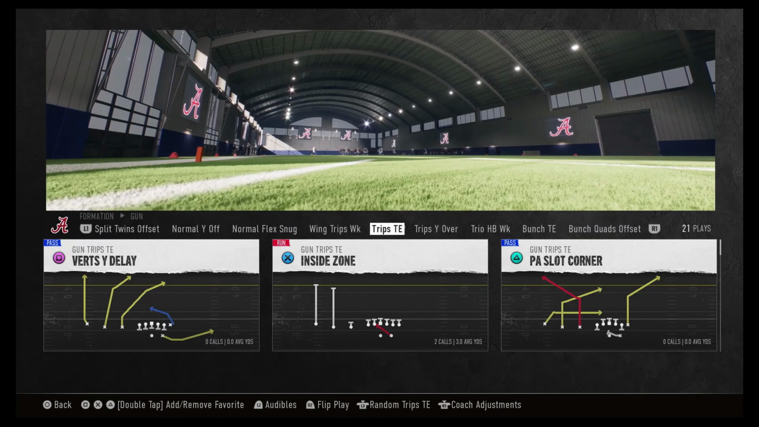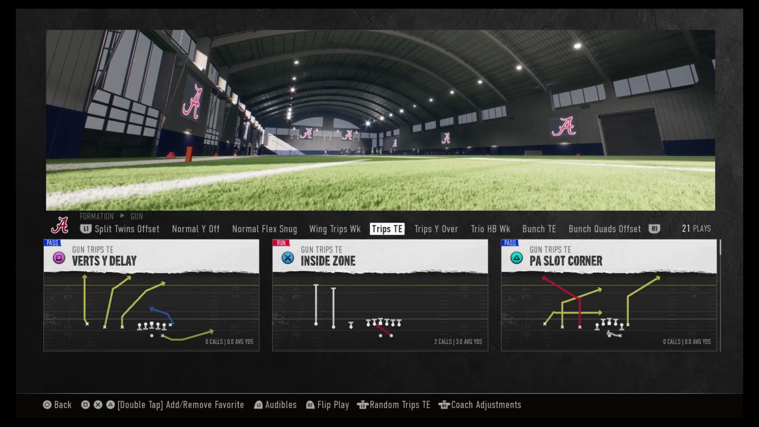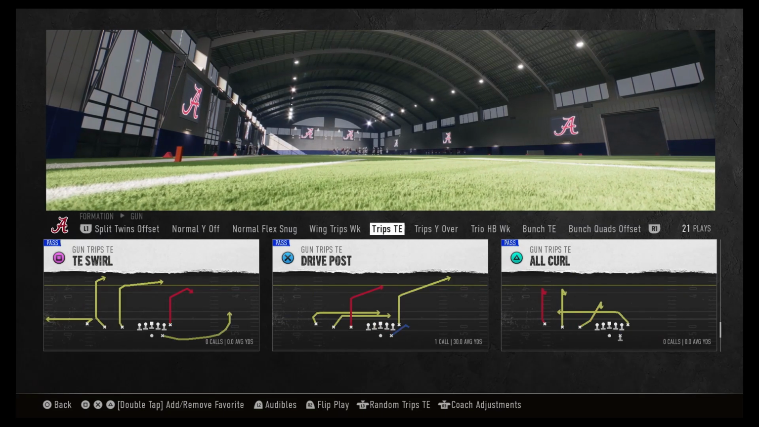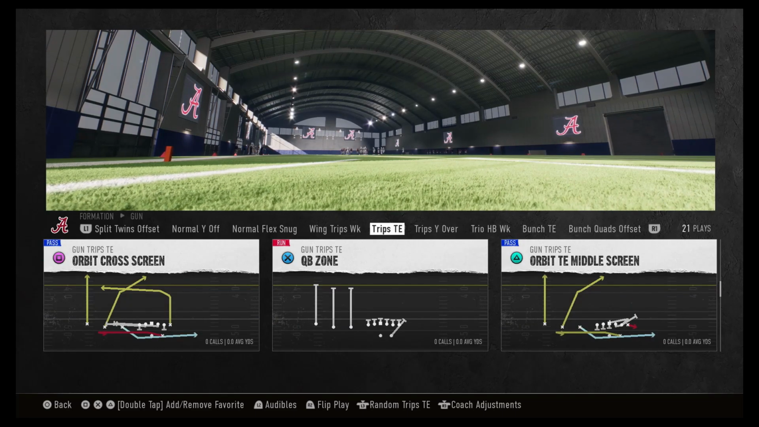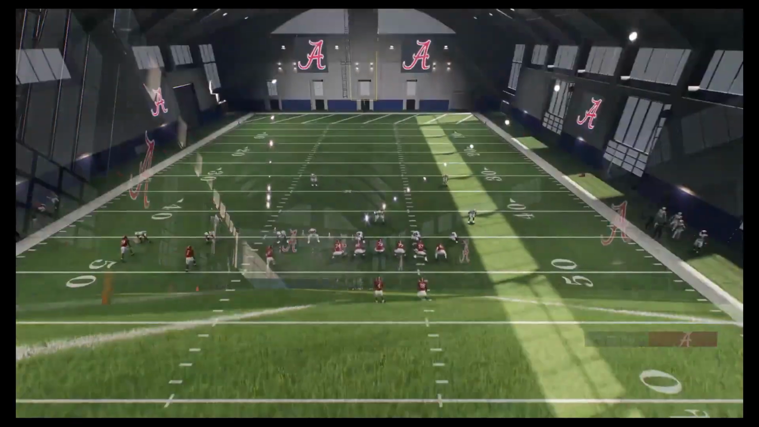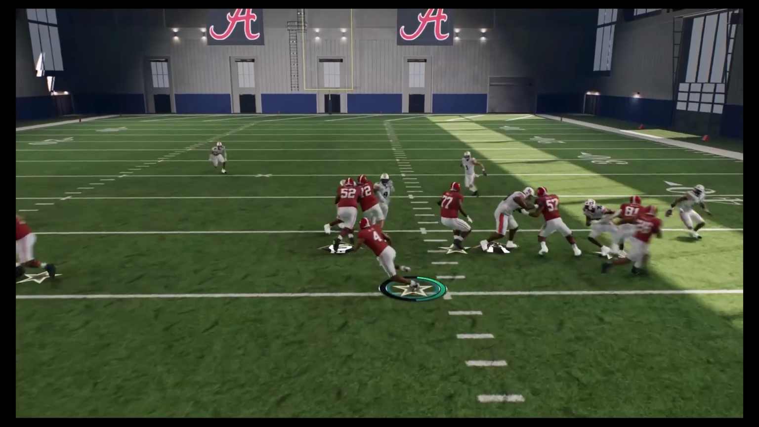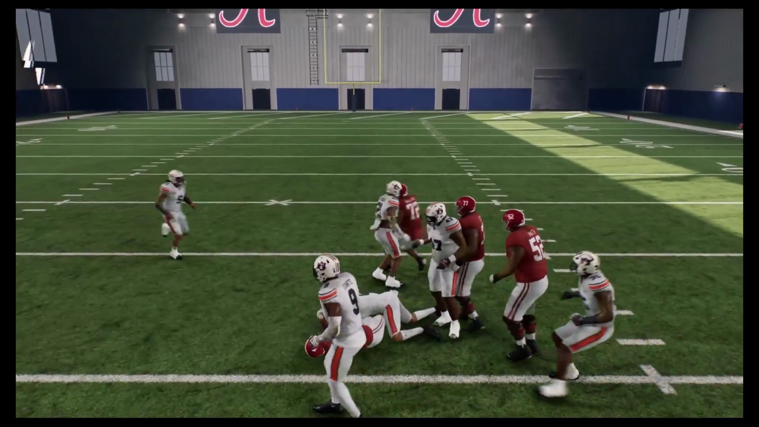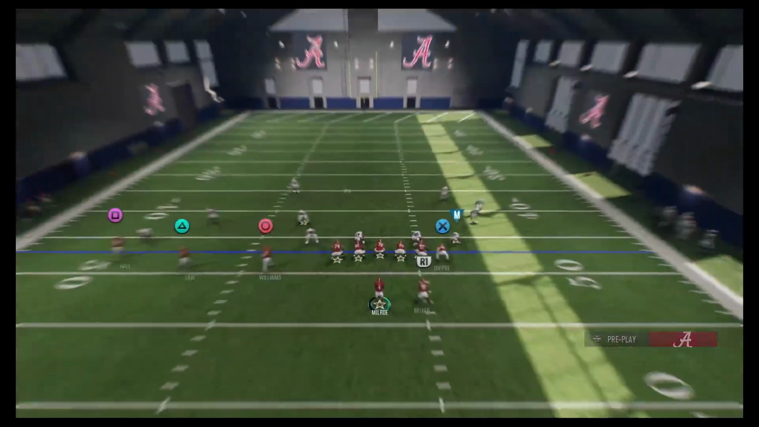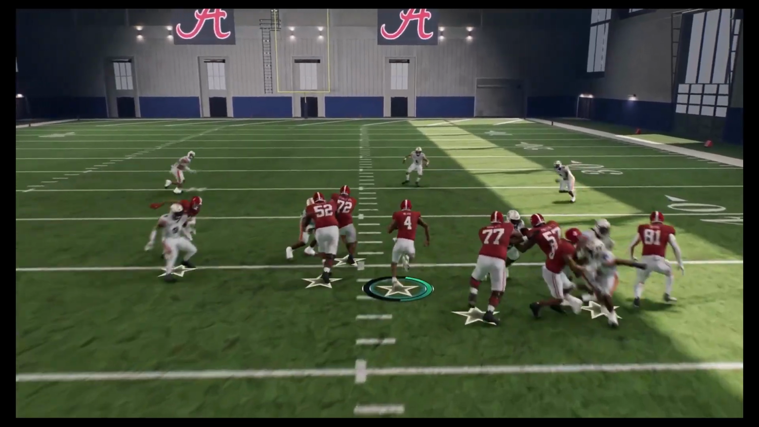Let's go to the bread and butter, though, of this playbook: Trips tight end and bunch tight end. These are absolute money. And maybe the best run play in the game, this QB zone. Obviously, you want to use Milrow here for this. But you just hike it, and you're able to get into the open field with Milrow, use that spin button. You get pretty good blocking on this zone as well if you follow your running back.